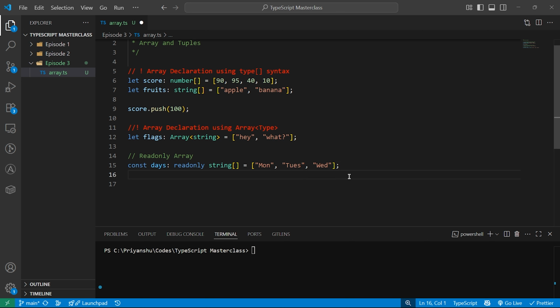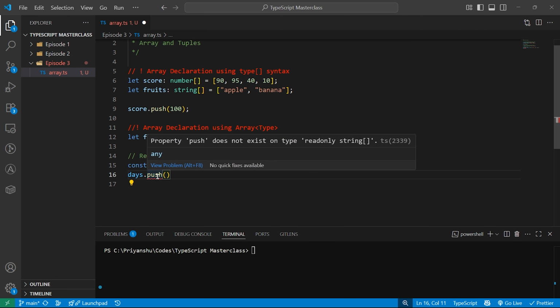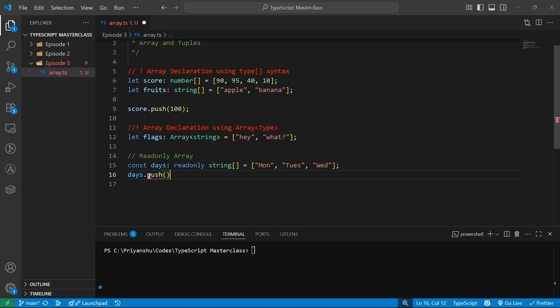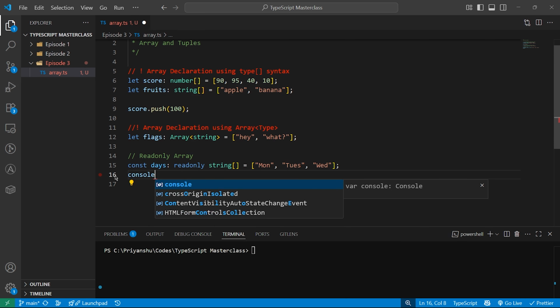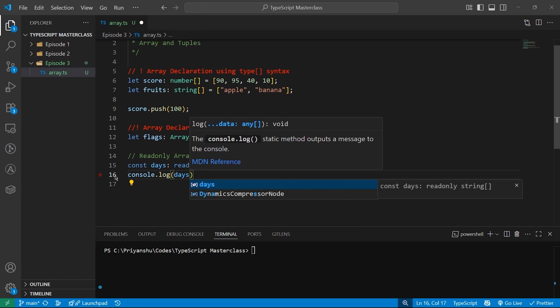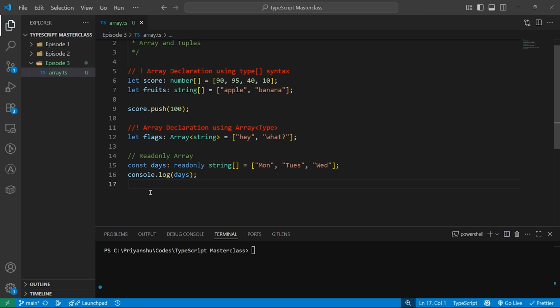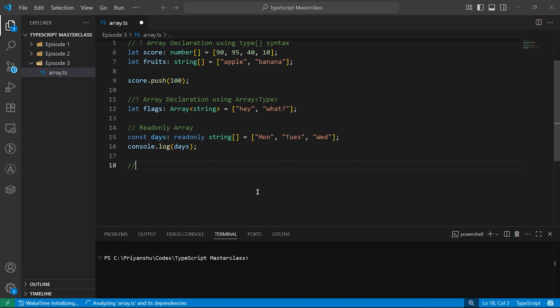If you try to push into this array, like if I do days.push, I have not added anything inside push, and as soon as I added push, it gave me an error: the property push does not exist on type readonly string[]. You can still read from the array, just not modify it. Like if I try to add console.log for days, it's perfectly fine. Think of a read only array like a breakup playlist. You can cry to it, replay it, study it, but you do not change it. That list is sacred.